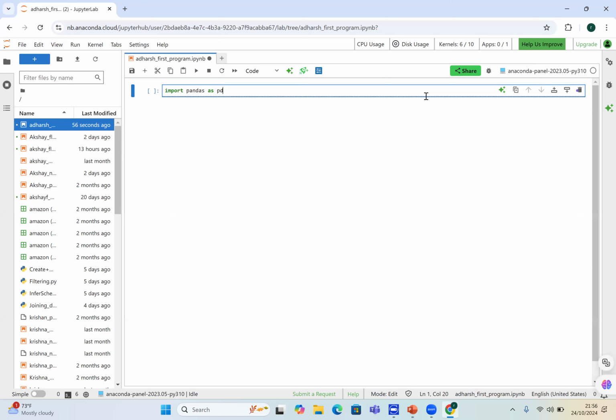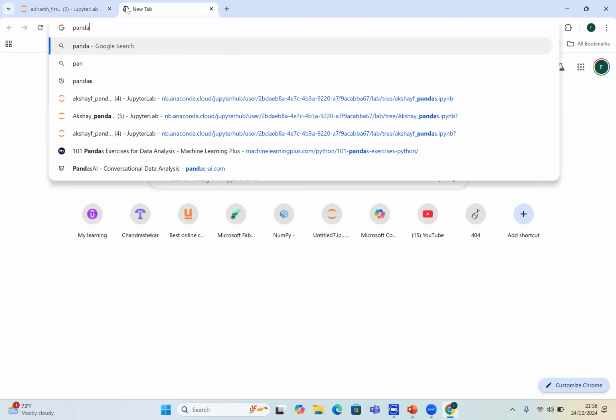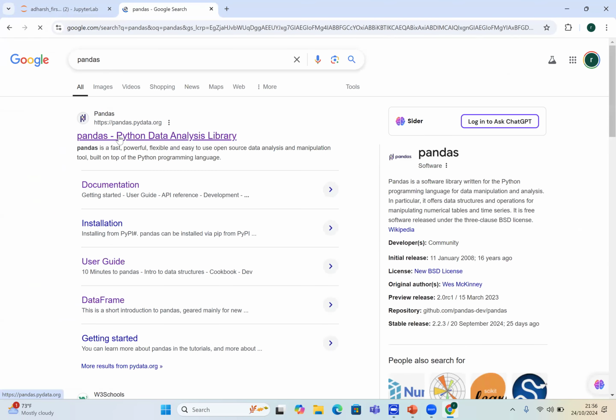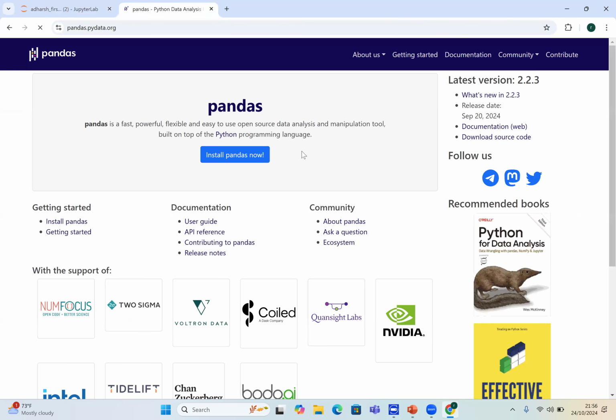Before importing the libraries, let me check what is the version of the pandas we are using. For that, get into your pandas website. This is your pandas website where you'll get documentation, everything, a free open source community project, with sponsors and all. Basically if you see here, they are using the 2.2.3 version. How to check the version in pandas?